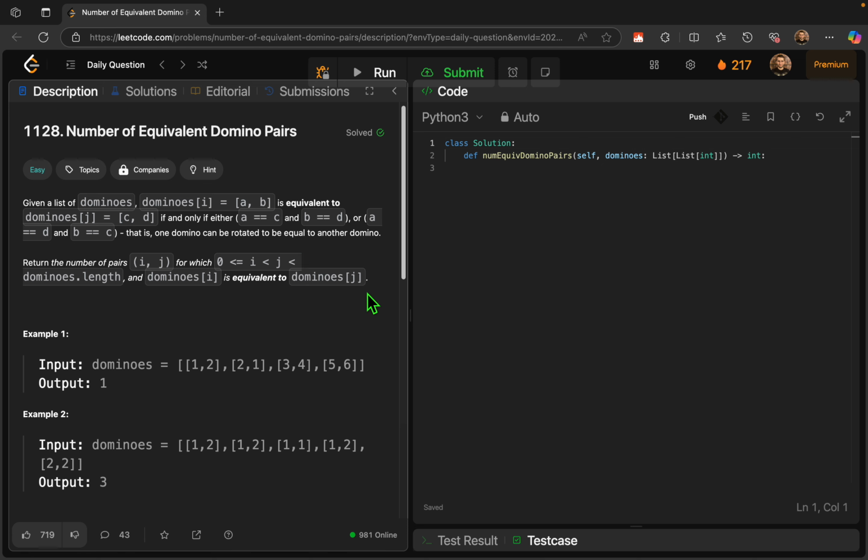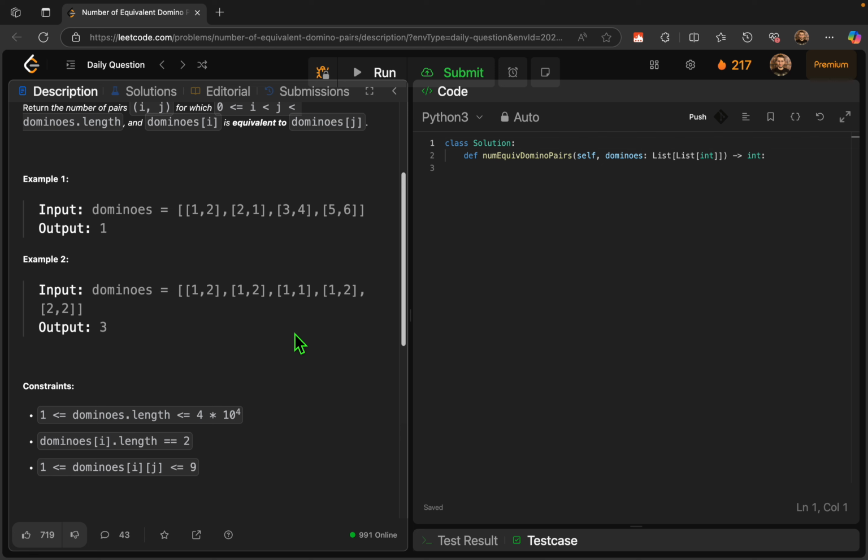So we should return the number of pairs I and J for which I is greater than or equal to 0, J is greater than I, J is less than the dominoes length, and domino I is equivalent to domino J. Here we have a few examples: dominoes 1, 2, 2, 1, 3, 4, 5, 6, and the output is 1, as only one type of domino can be matched: 1, 2 and 2, 1.